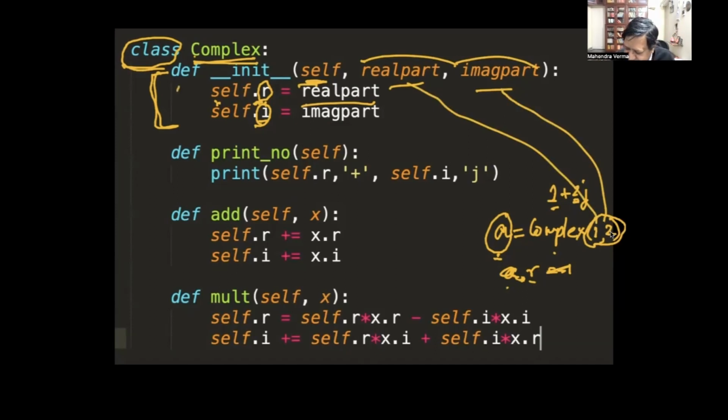This will be the first function. When I instantiate it, this function is executed and it is associated with init. I hope this part is clear. When I create an object with some arguments, it looks for the init function and matches the arguments. The real part and the imaginary part are the arguments, and they are assigned to the real part of self and the imaginary part of self. I just use a shorthand notation R and I. Is that clear? People can ask me a question right now.